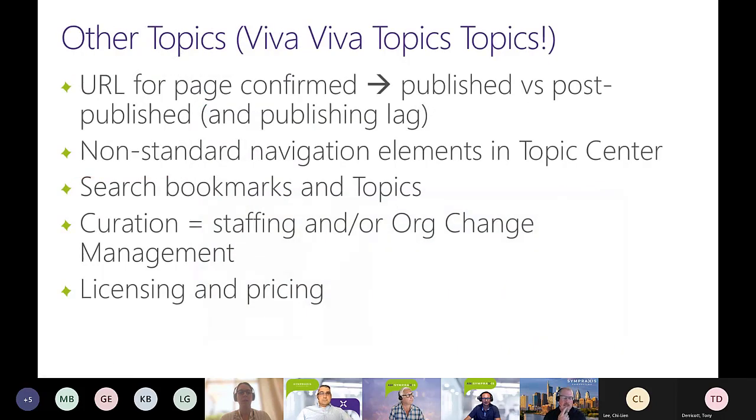Okay, let's do that. Should I put a pin in these topics and then go out, pull up the demo, toggle the demo, and then use that to talk through some of this stuff? Is there anything, Mark, that we want to capture here and make sure people are aware of? We've got a slide on search. We talked about licensing. We talked about the non-standard navigation elements, like those tabs and certain things that are not editable in the topic center.